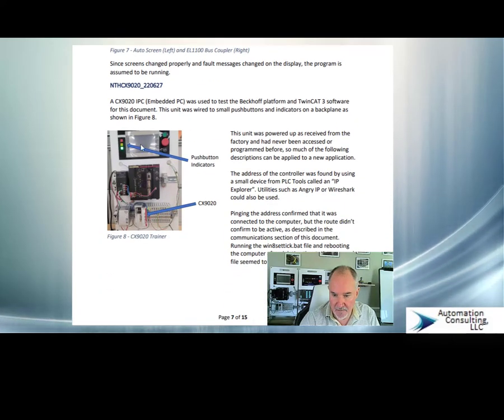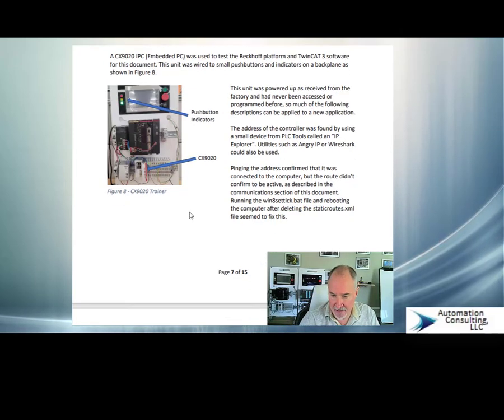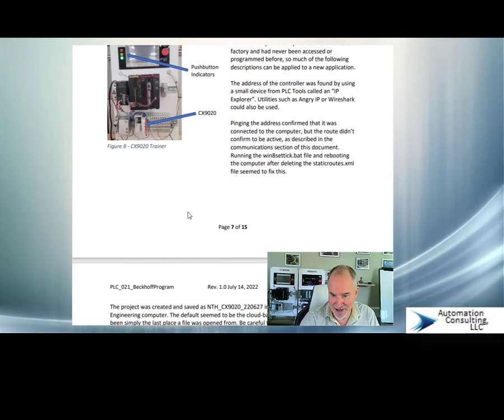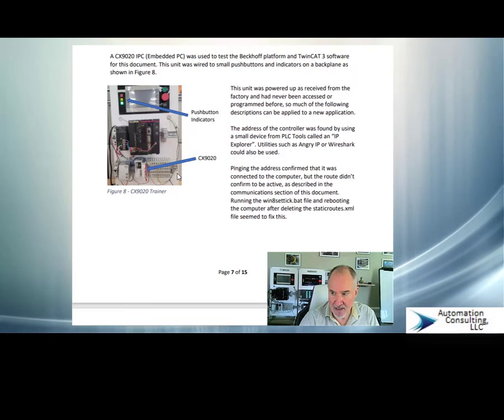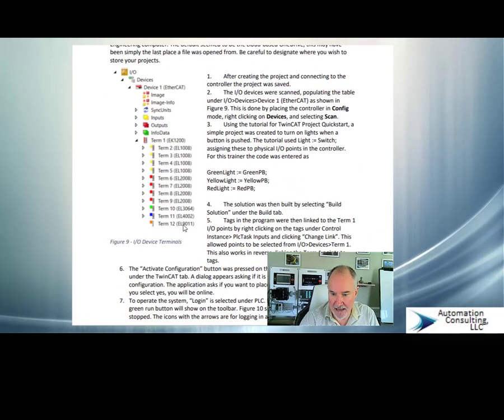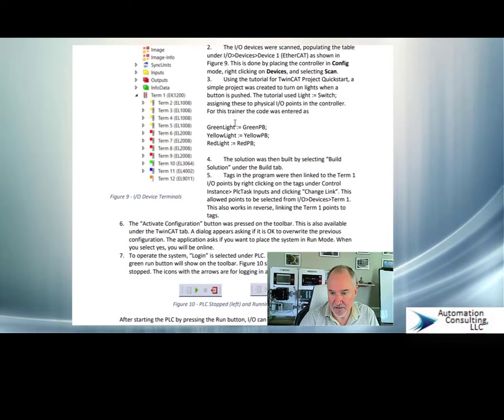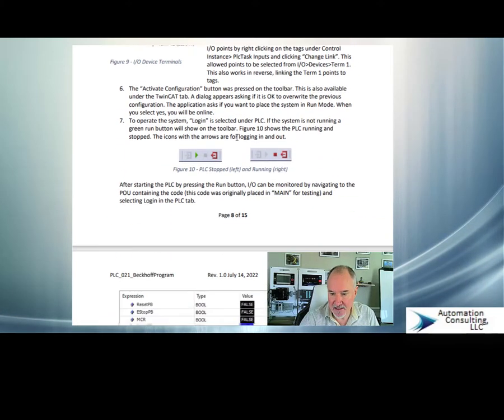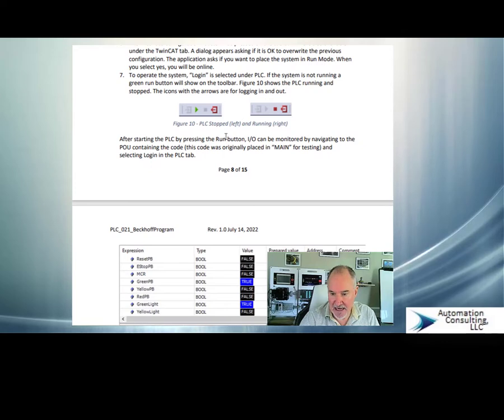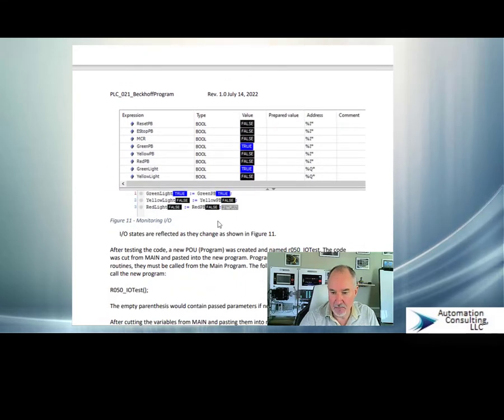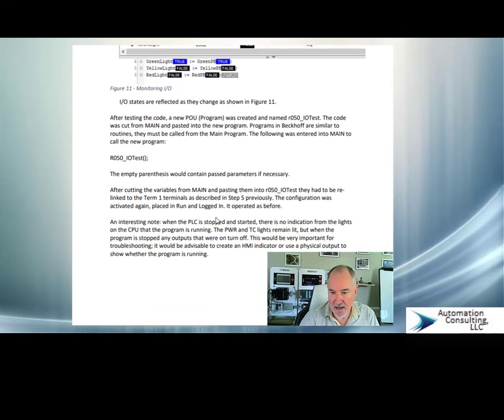And then what I did is I brought my trainer in. So this trainer actually went through the tornado that happened a couple of years ago. So I mounted it on a new backplane. It used to be on my factory backplane here, but I mounted it on that, and then scanned the I/O and assigned some tags to things, right? And then explained how to run everything, monitor the I/O.